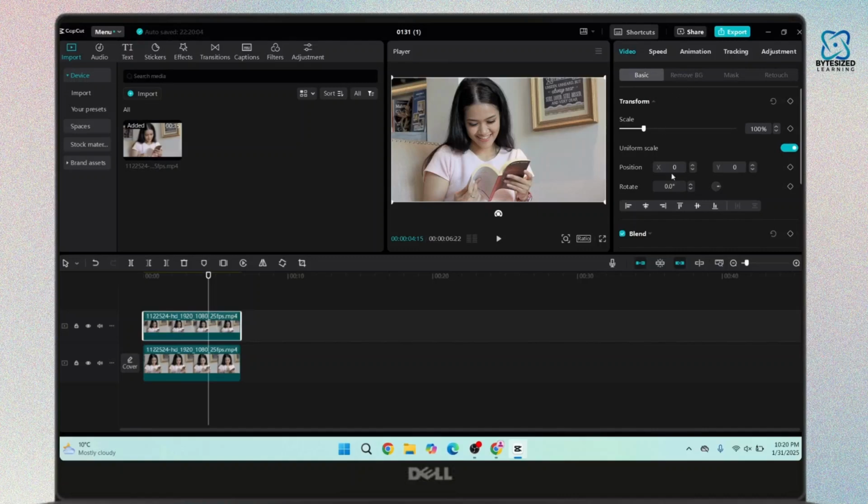After that, head towards the top right corner, and from there, just below the menu bar, there is another bar that is Basic, Remove BG. So from there, click on Remove BG, that is remove background. After that, click on Auto removal.